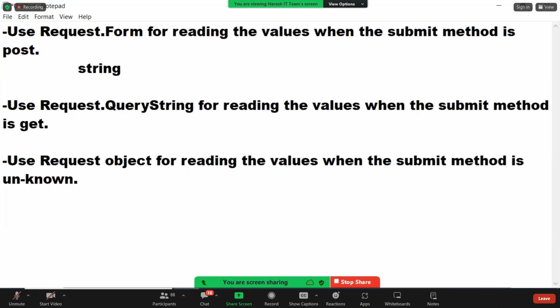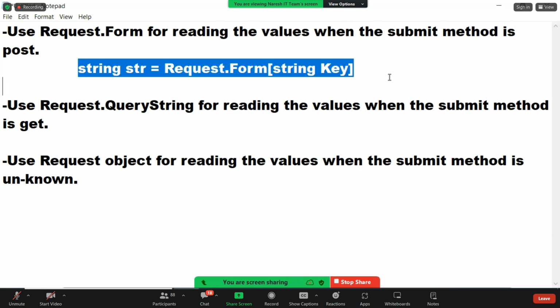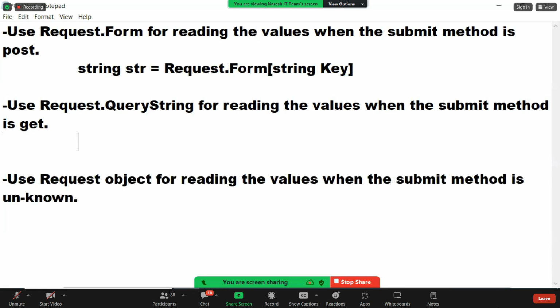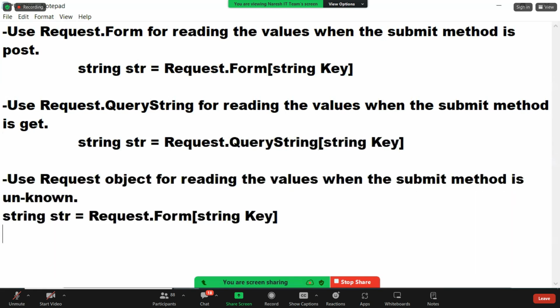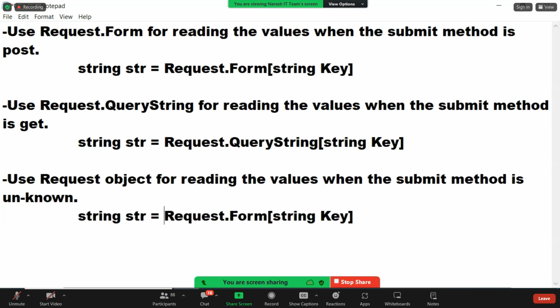String str is equal to request dot form of the key, nothing but the control name. Then request dot query string of the key. In the third case, don't write form or query string, same case: request of the string key. Enough. Is it clear, everyone?